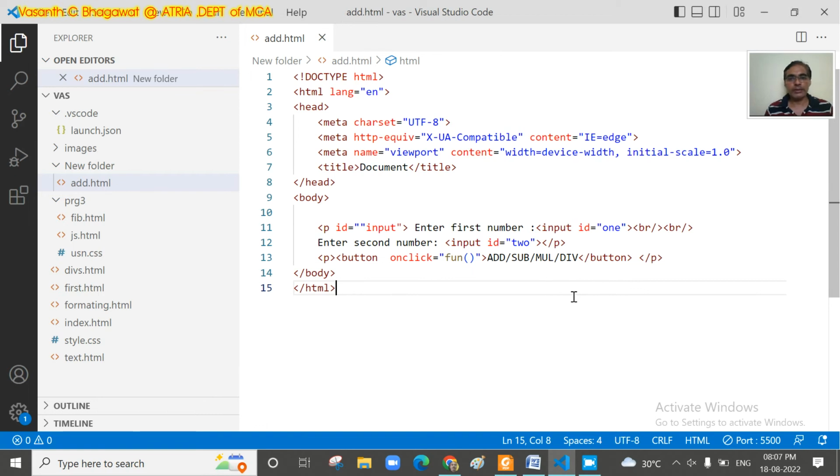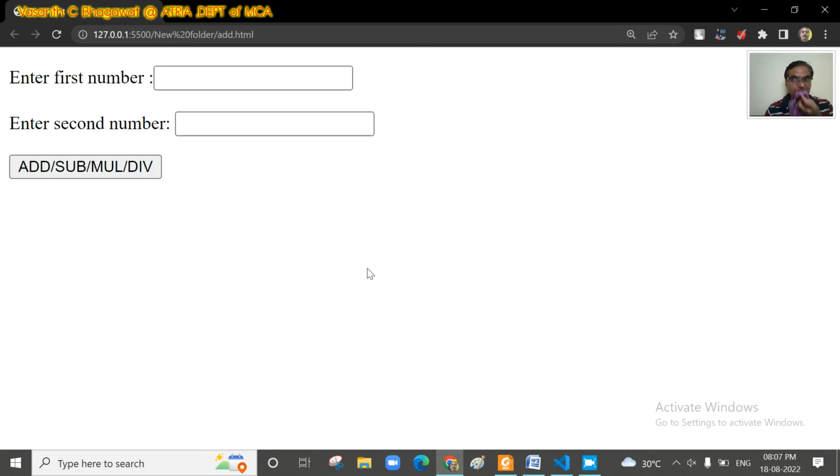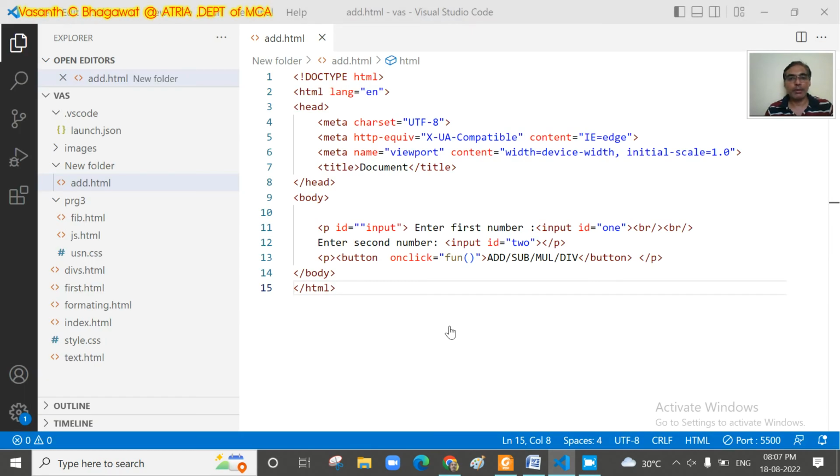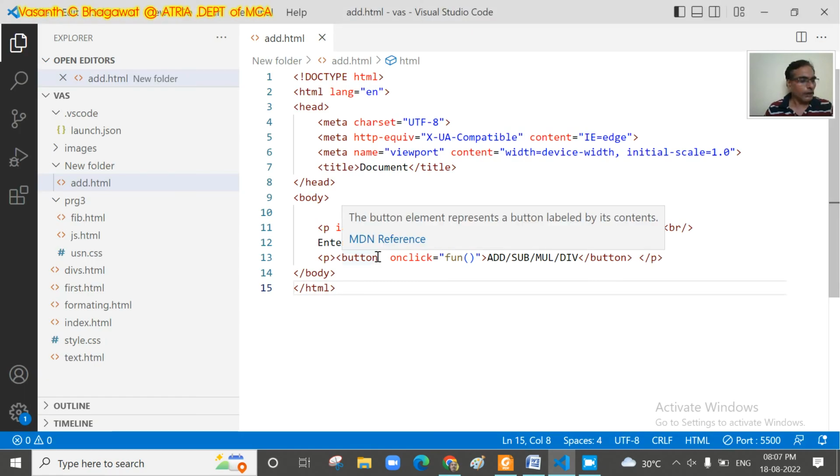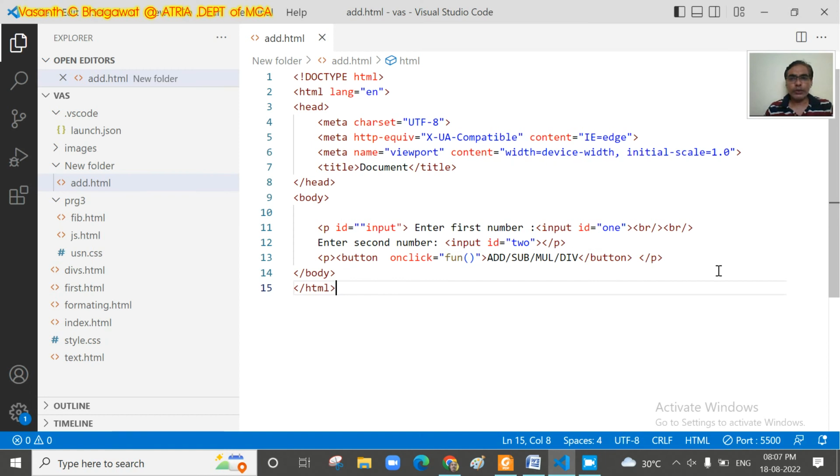So now let us see. This is how you are going to get it. You are going to enter the first number, you are going to enter the second number. When you click on this, the addition result has to come, then subtraction, multiplication, division, all four operation results have to come one after the other. This is how we have planned to implement it, right? So now these two things are over.